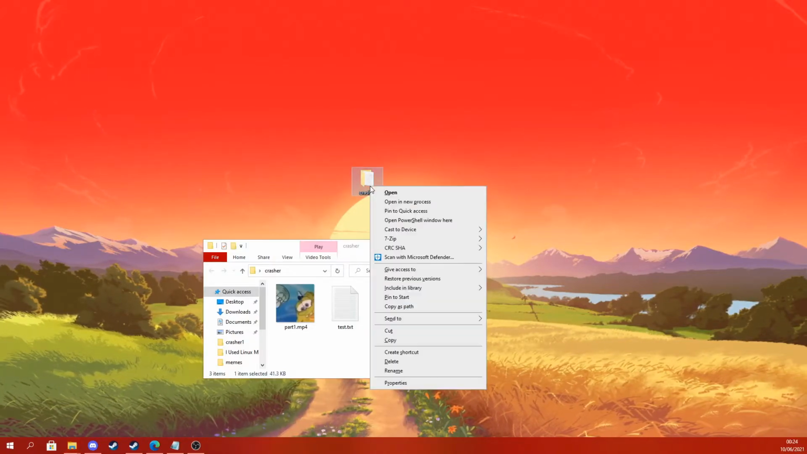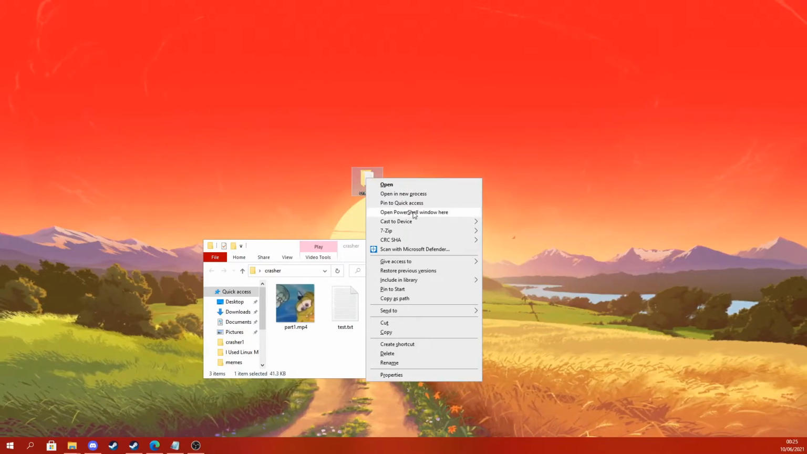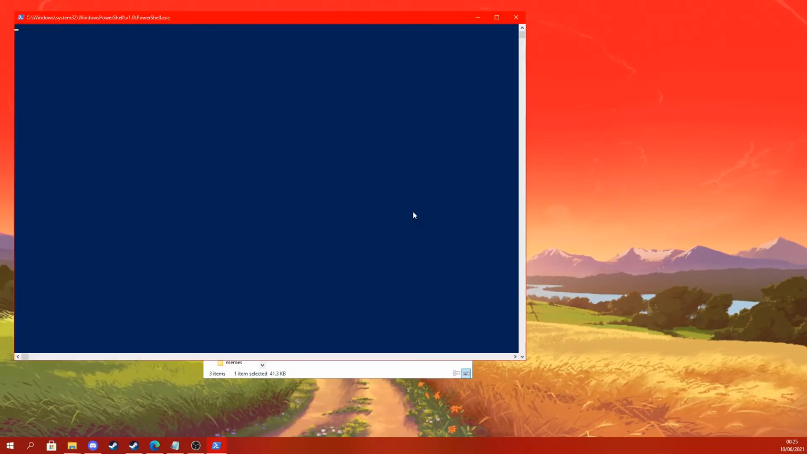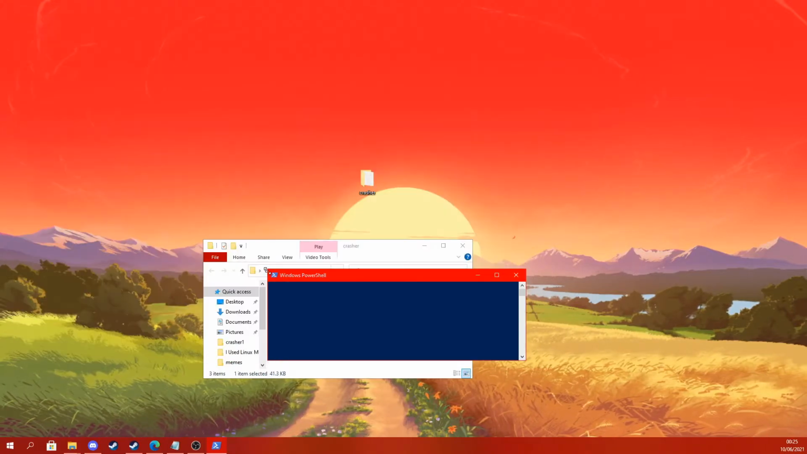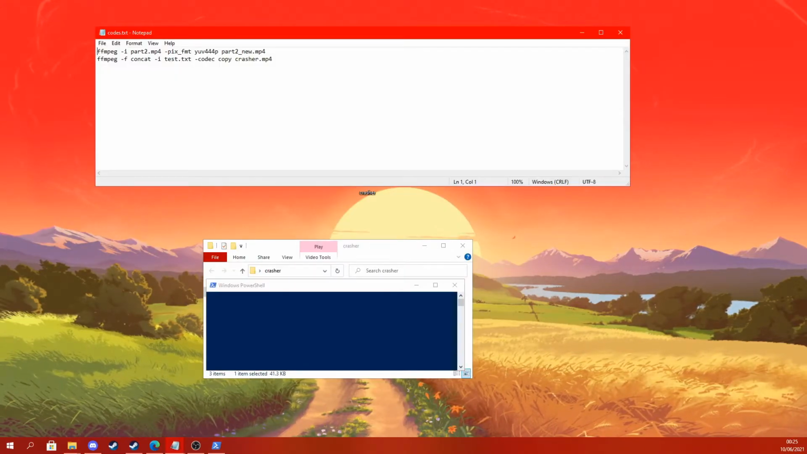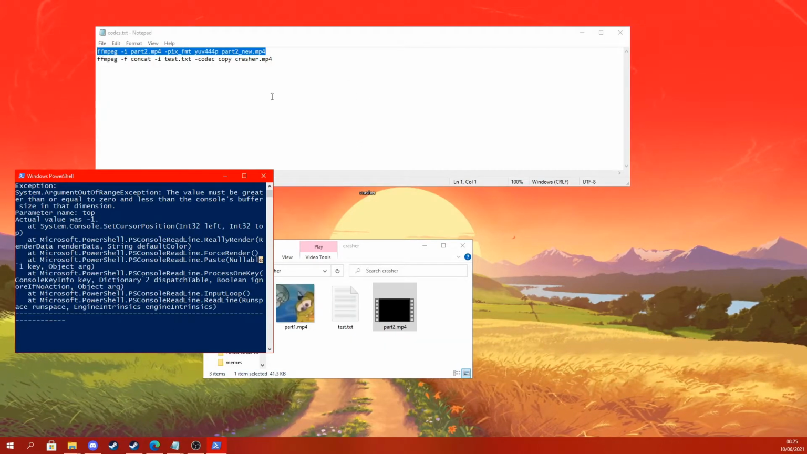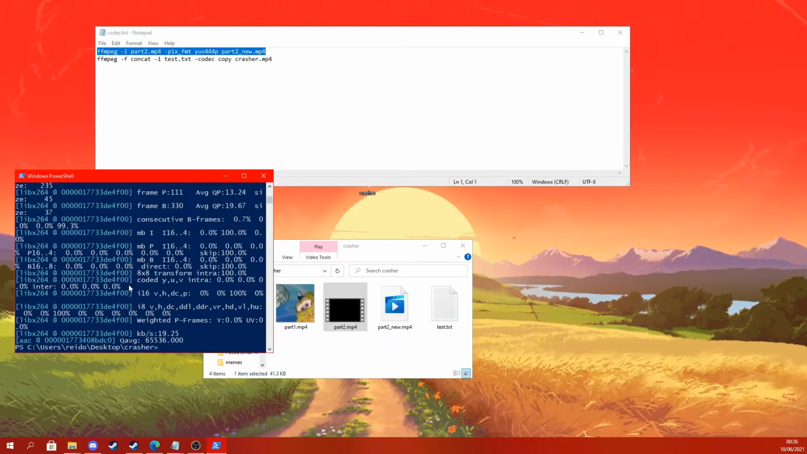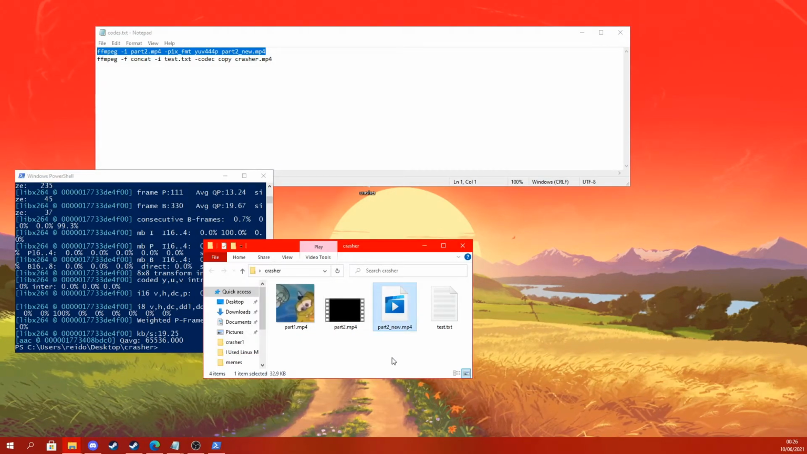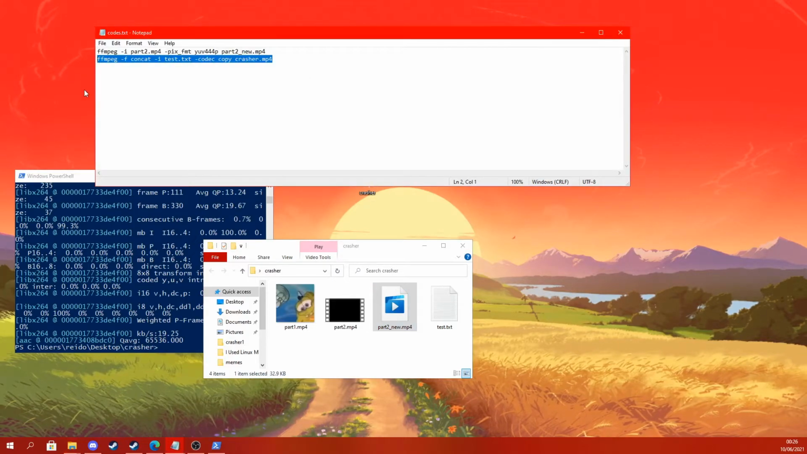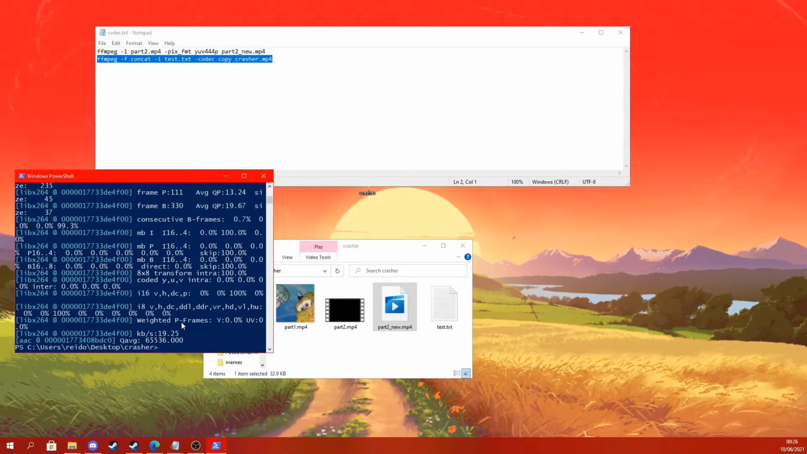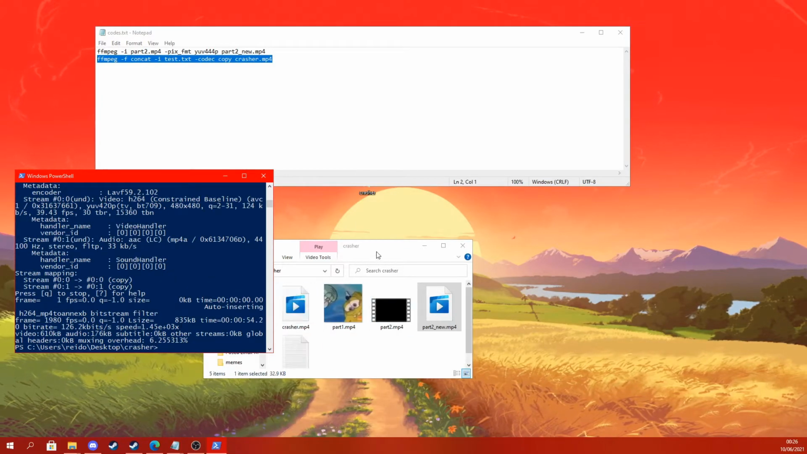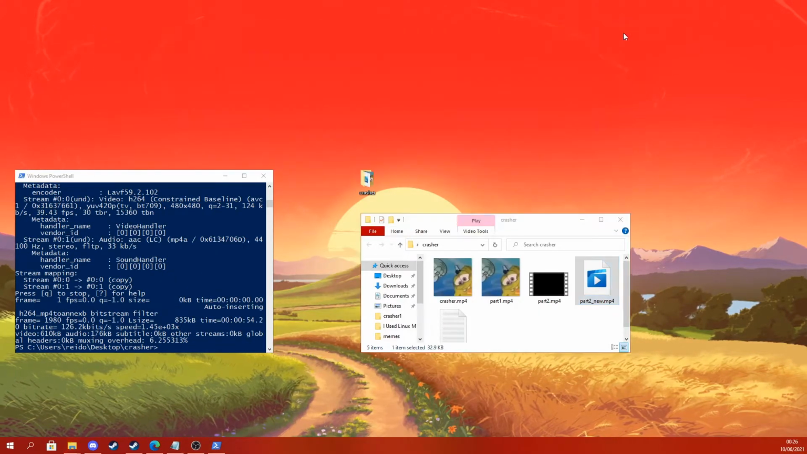Next step is to shift right click on the Crasher folder and open PowerShell window here, and that will open the PowerShell, which is where you will insert these codes here in sequence. Copy paste the first one and press enter. You will notice a new file has appeared in the folder called part2 new. After that happens, go ahead and copy paste the second code in the PowerShell. And boom, you can close everything.